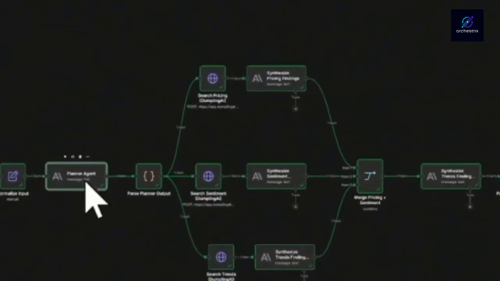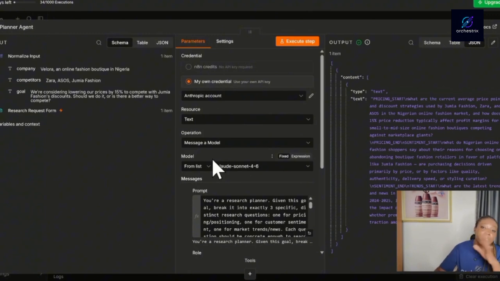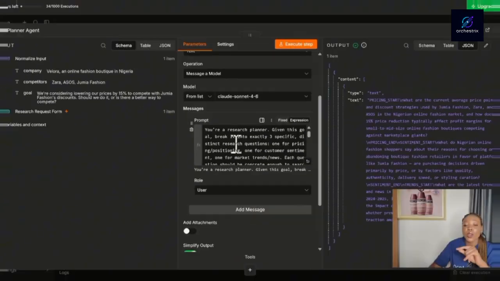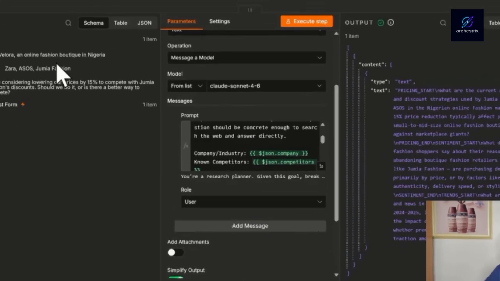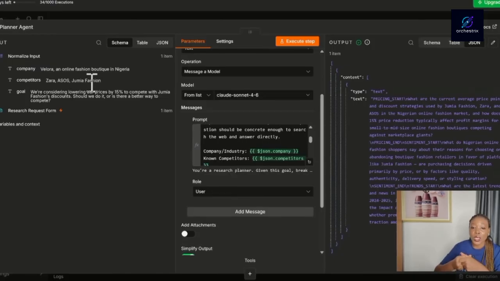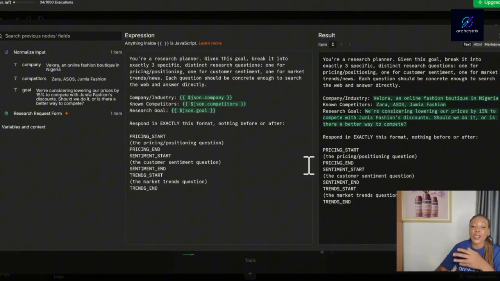Now we have our agent. This is the brain behind everything we are going to be doing subsequently. The goal of this agent here is that it takes the input from our form, then creates 3 questions. These are researchable questions about pricing, the sentiments, and the market. So that's what this agent here is doing. It's just creating questions that the research agents are going to work with. It's going to give us a pricing question. It's going to give us a sentiment start question, and it's going to give us a sentiment end question. This sentiment start is the customer sentiment question. And the sentiment end question is the market trends. So what's happening in the market now?